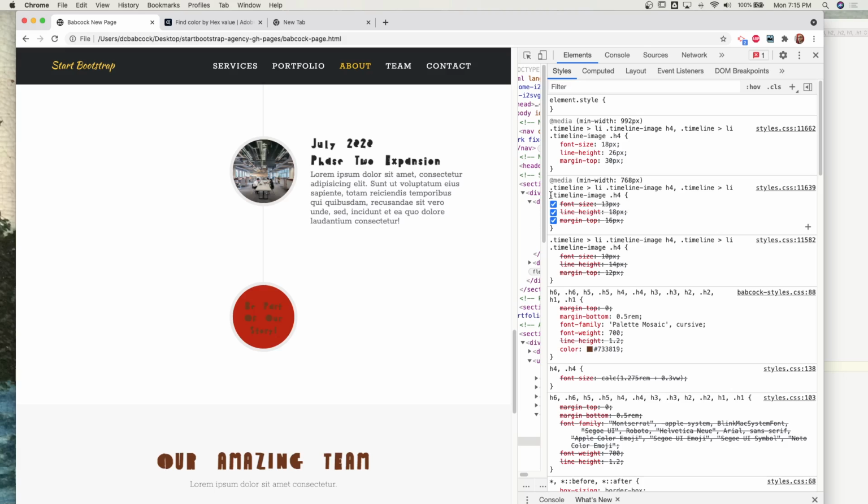So this is kind of a weird way to do it, but this is a good trick. So every time there's a comma, it means a new thing. And we're looking for which one of these would be most relevant. If there's just a space, it's kind of like a parent-child thing. So I don't want all H4s. I want the one that is specifically a child of a timeline image class. So I'm going to copy that.